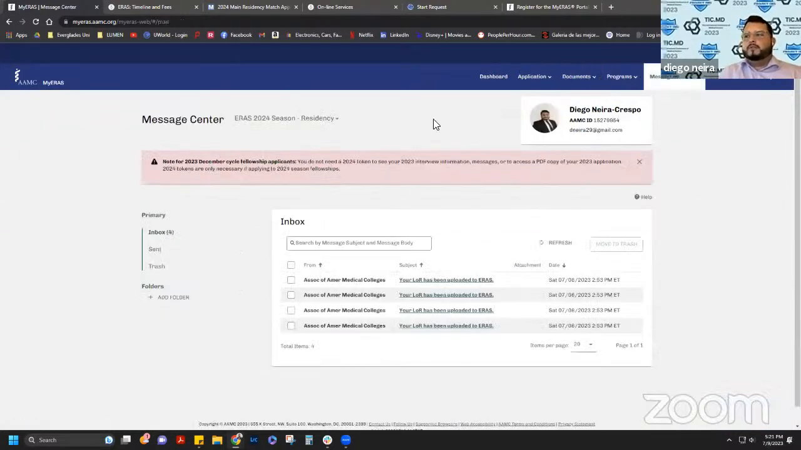Here in the message center, you can see different messages that you receive as updates from ERAS, and something you'll see from ECFMG. You'll see things like your letter of recommendation has been uploaded. And sometimes programs will reach out individually and say they want to schedule something, or they might just give an update to your application.